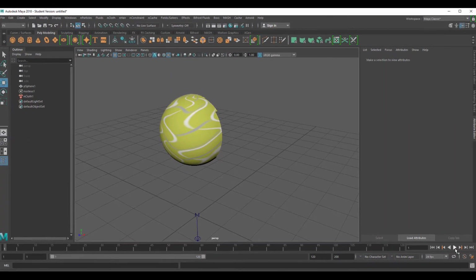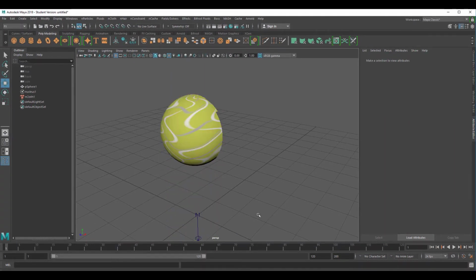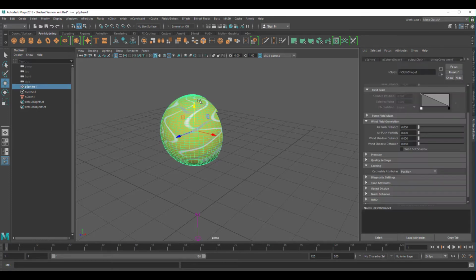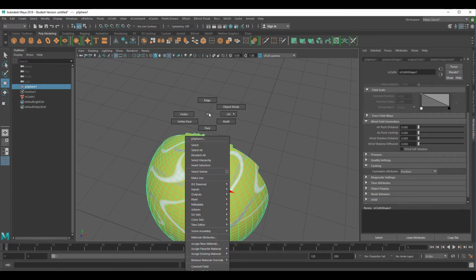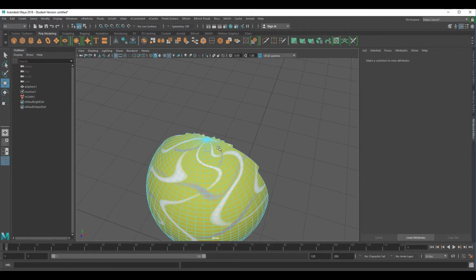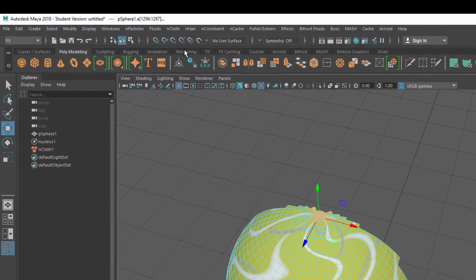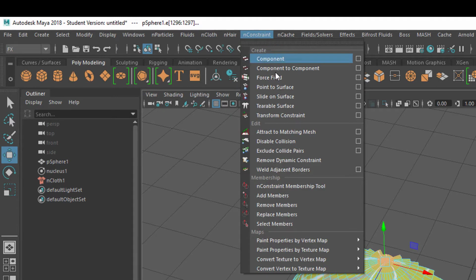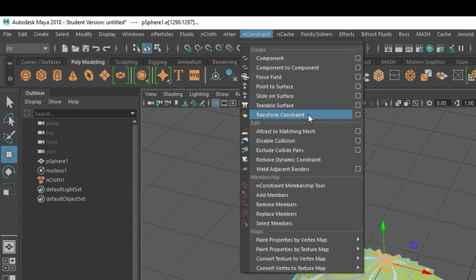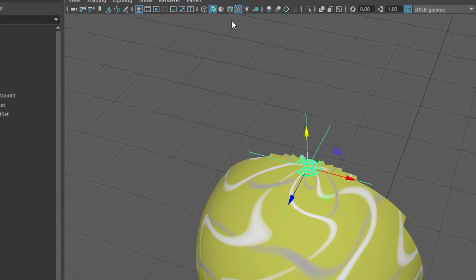So we have a cloth now. And what does it do? It falls to the ground. It does nothing else than that. We want to prevent it to fall to the ground. And we can do this in several ways. I like to pick an edge. Pick the edges here in the middle. And now I go to nCloth and I create... No, sorry, it's a constraint I want to do. I go to nConstraint and I create a transform constraint. A transform constraint means I can move it, but it's a constraint because the object is constrained to this locator. This is the locator now here.